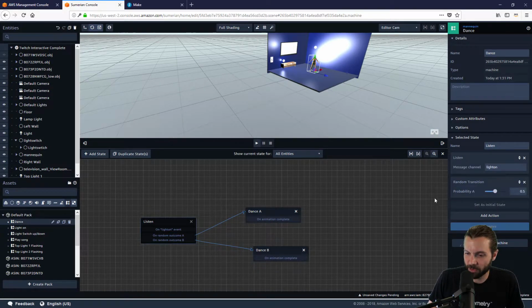And if I go back to this one, again, probability of A over B is right now at 50% or 0.5. And so if you change this, it'll lean more random. It'll more often select dance B than dance A. We'll just leave it at 0.5. So let's see how it works.